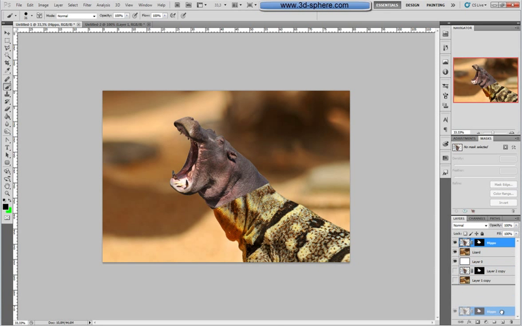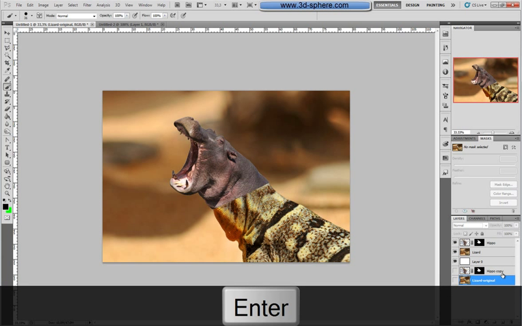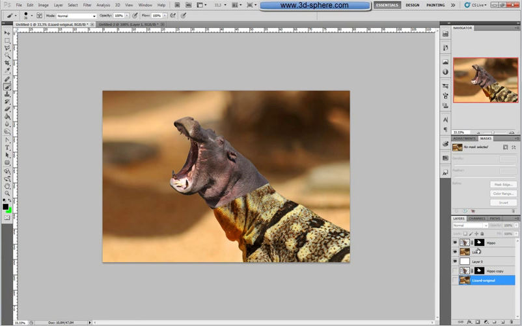And now I will copy the hippo and place it down here. Can delete this and call this also the lizard original, just to preserve the layers with everything.